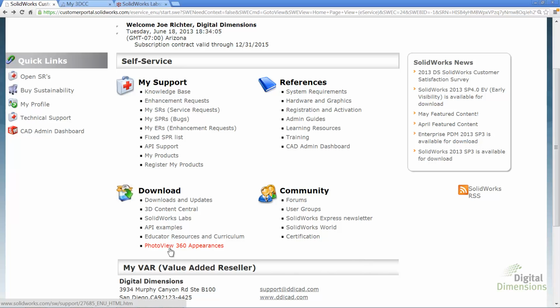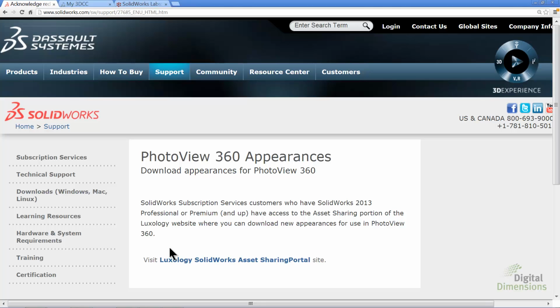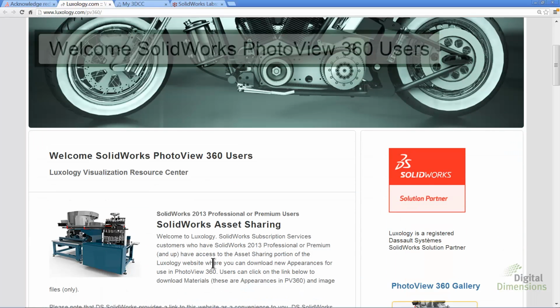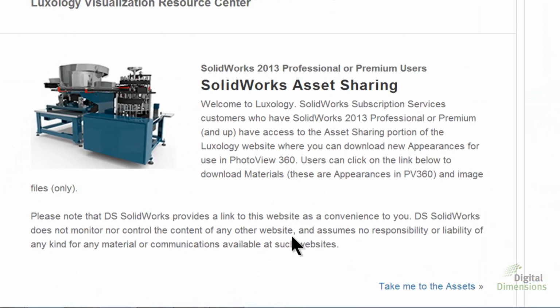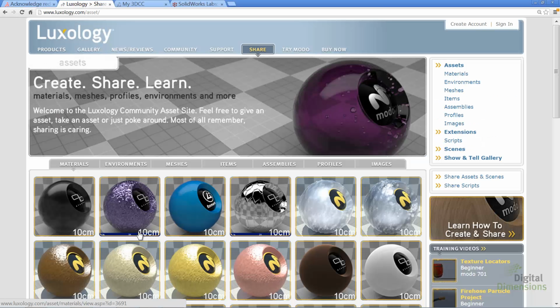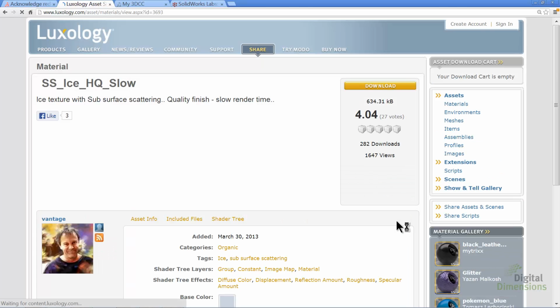And then next we were mentioning the PhotoView 360 appearances. When you click on the PhotoView 360 appearances, this will enable you to visit the Luxology SOLIDWORKS Asset Sharing portal site. This will basically allow you to capture permission in order to get over to the SOLIDWORKS Asset Sharing side of the Luxology website. Just simply click on Take Me to the Assets. Once you go over here, you can see all of the materials that you can download. You would then go ahead and click on one of these materials and download.